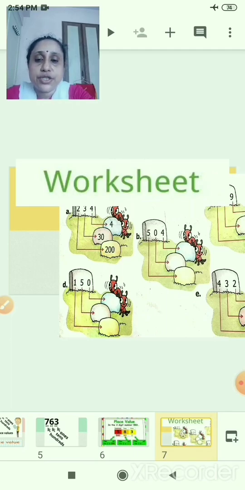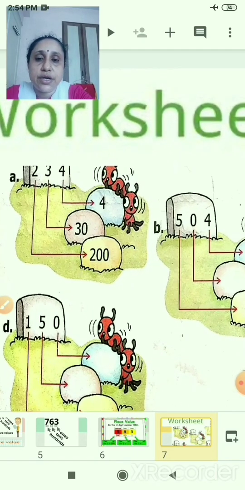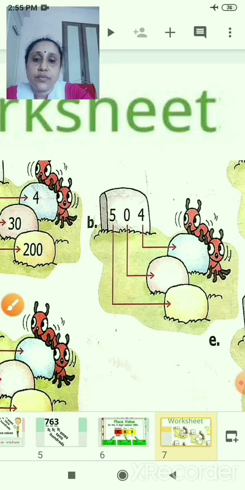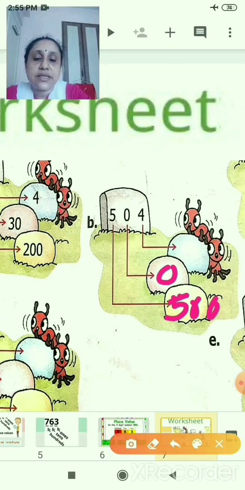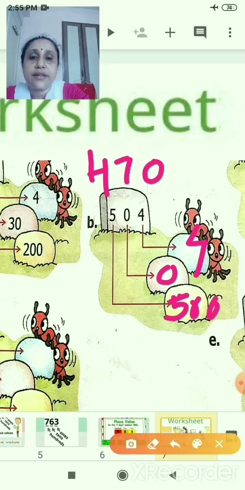Now the worksheet. Look here. 234, like this you have to do. So 2 is in 200, 3 that is in 3 tens and 4 is in 4 ones. Now the question, you can write it down also. 504, so 5 is in which place? 500, like this. 0 is 0 tens and 4 that is in 4 ones, so it is 4. So 100, 10, 1. Again you will remember like this.